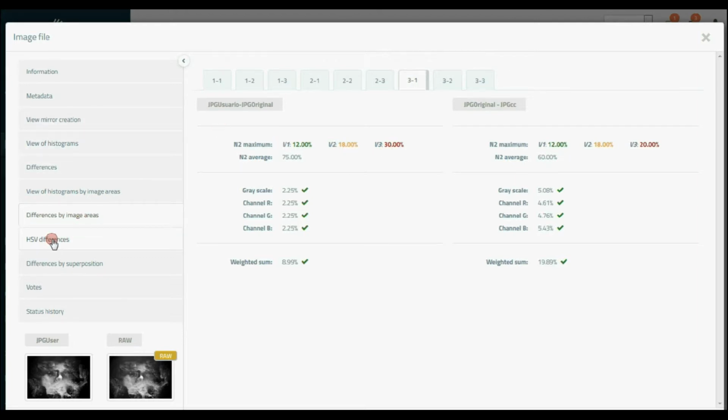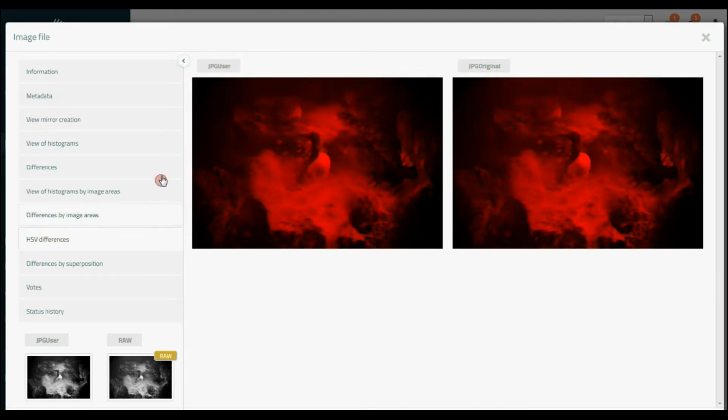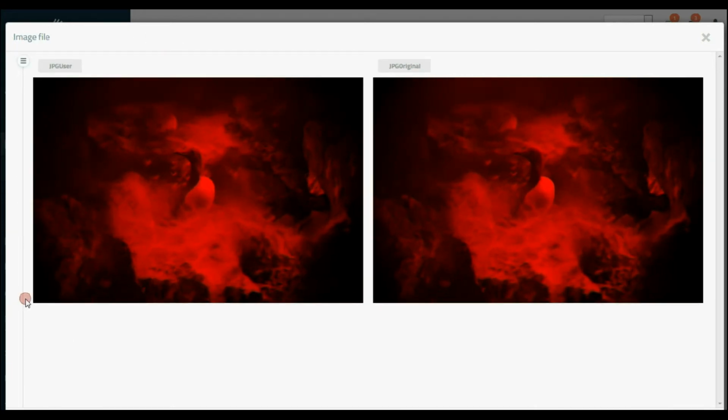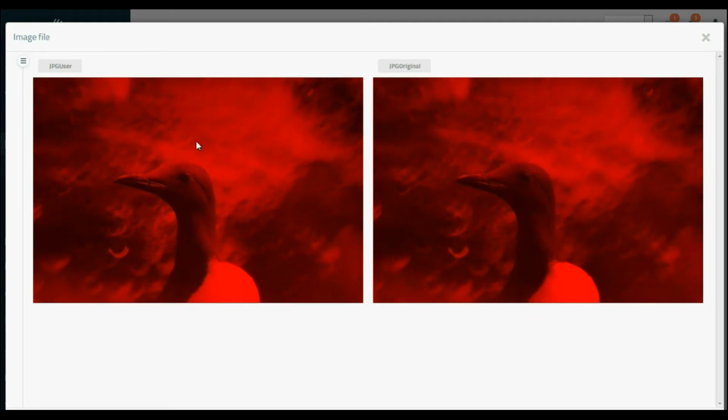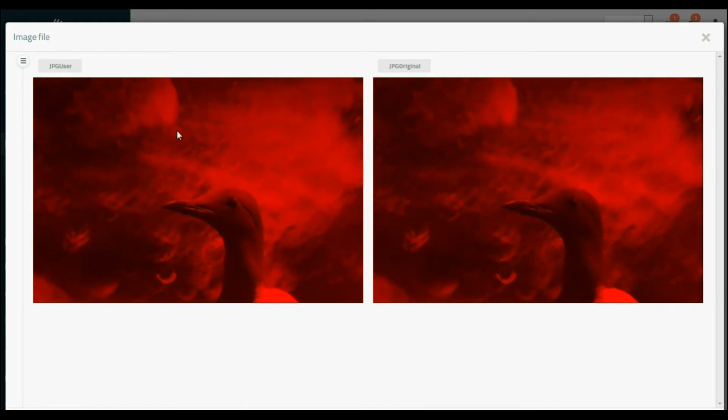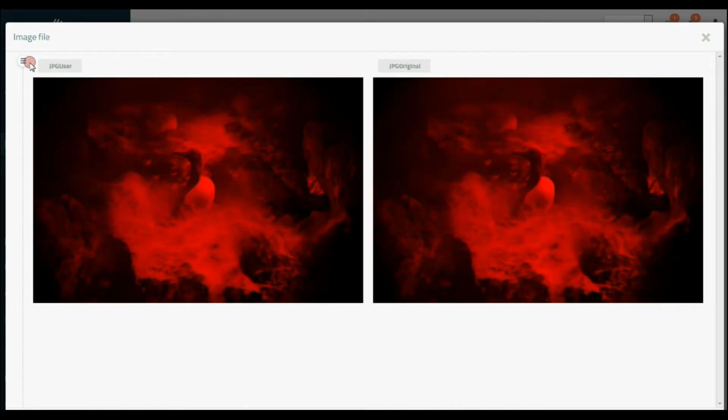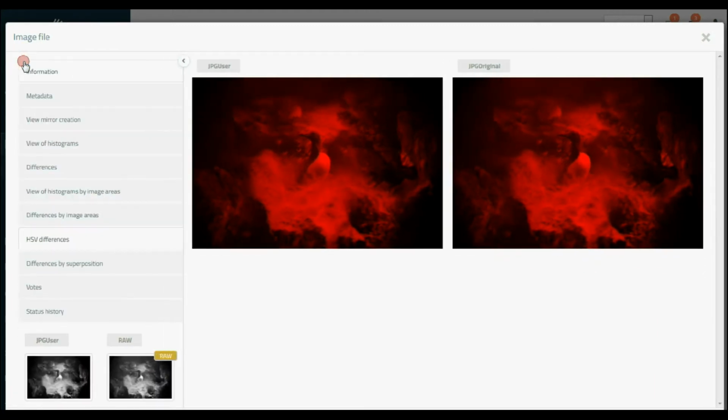We move on to a new section called HSV differences, being the first of the options that the controllers will use to visually verify possible modifications about the addition of the image. This presentation mode allows a more efficient detection of possible cloning or alterations on the original photo.